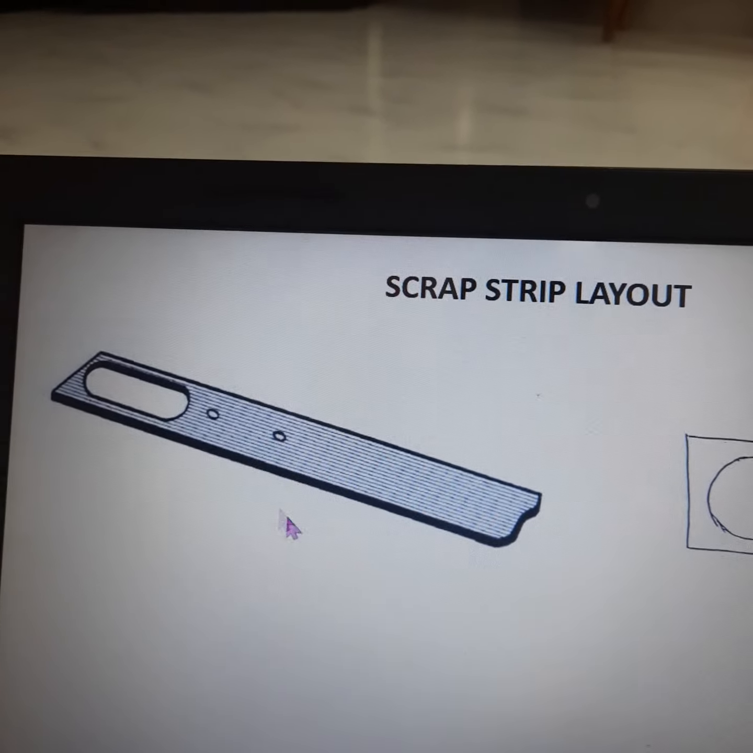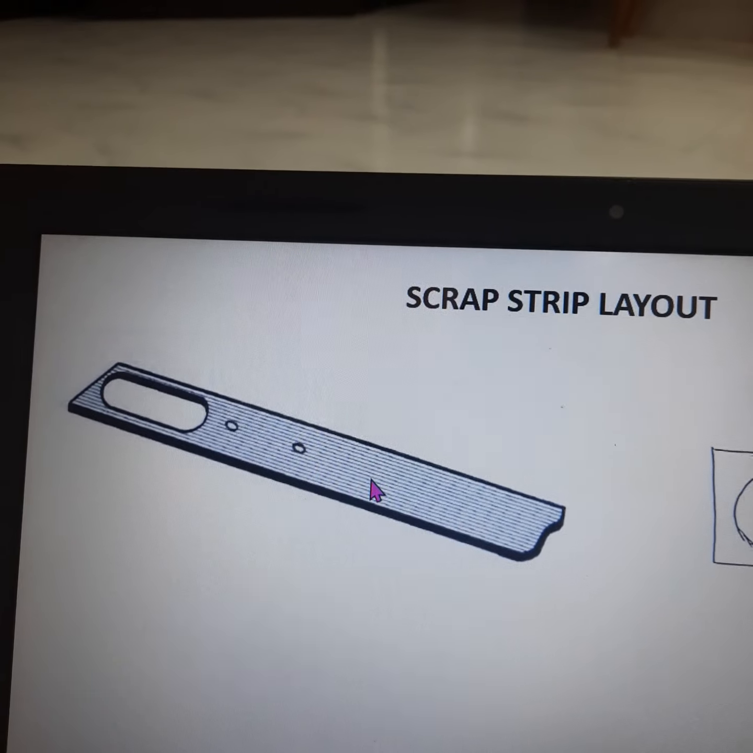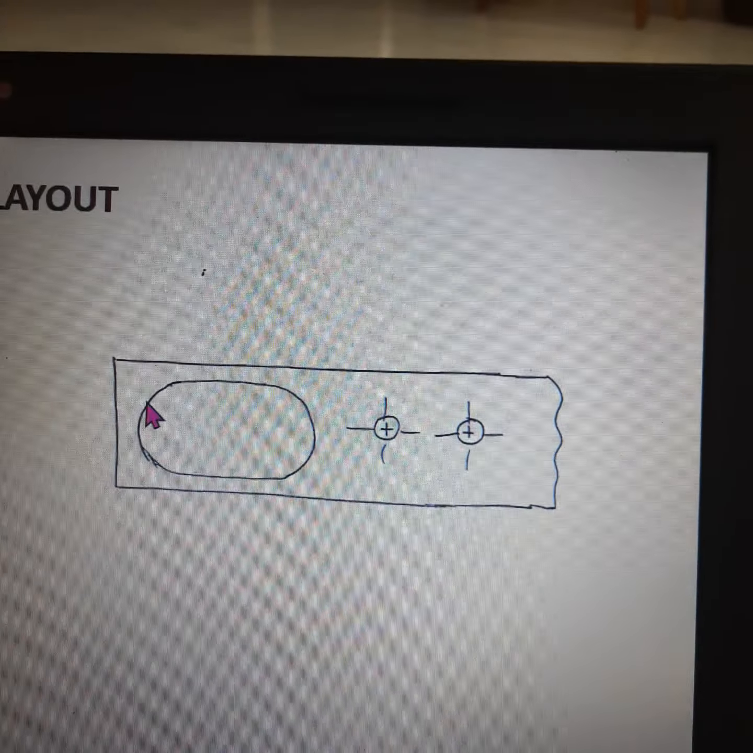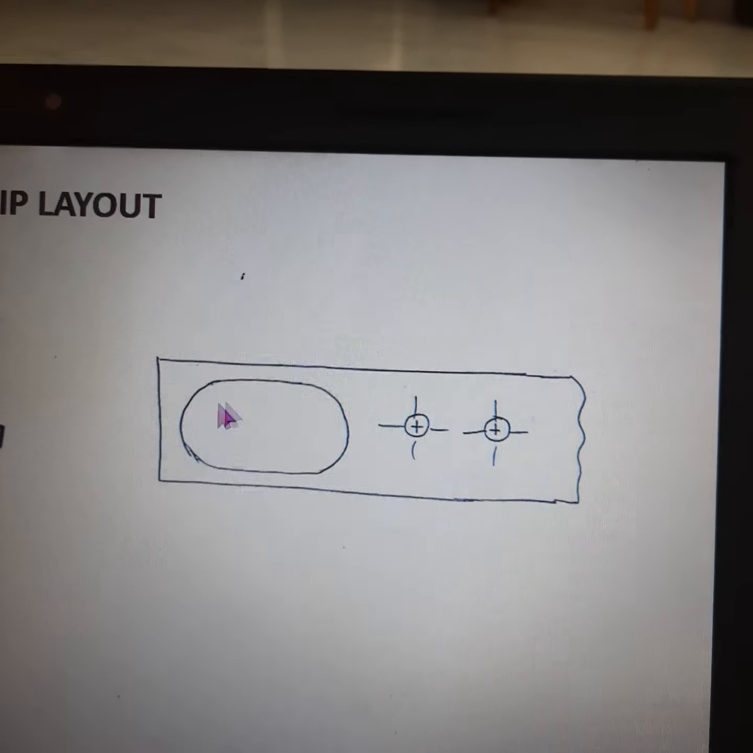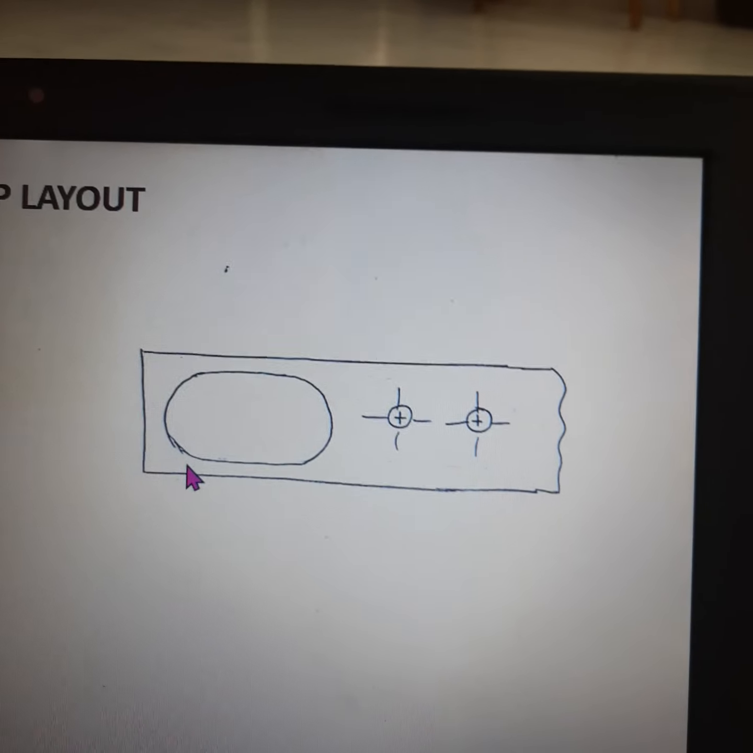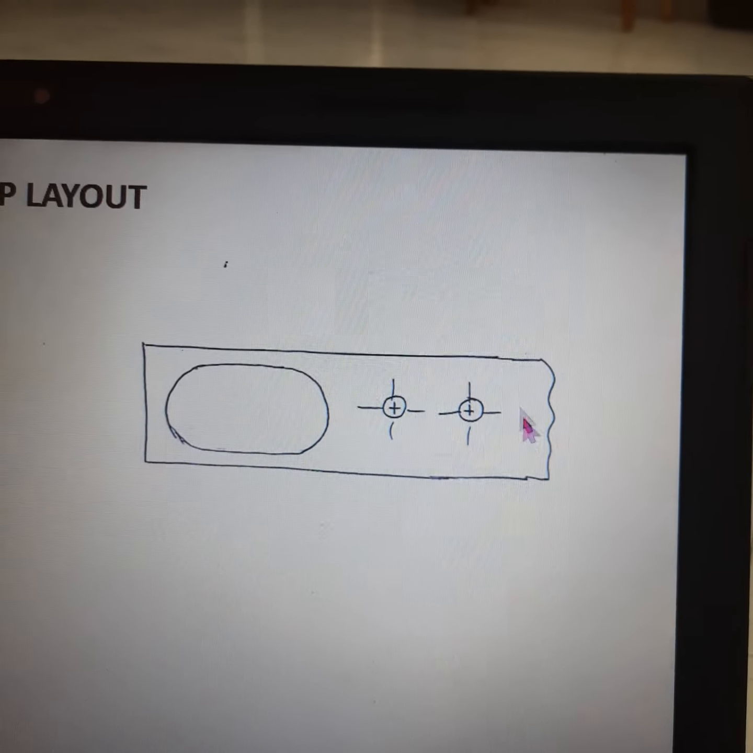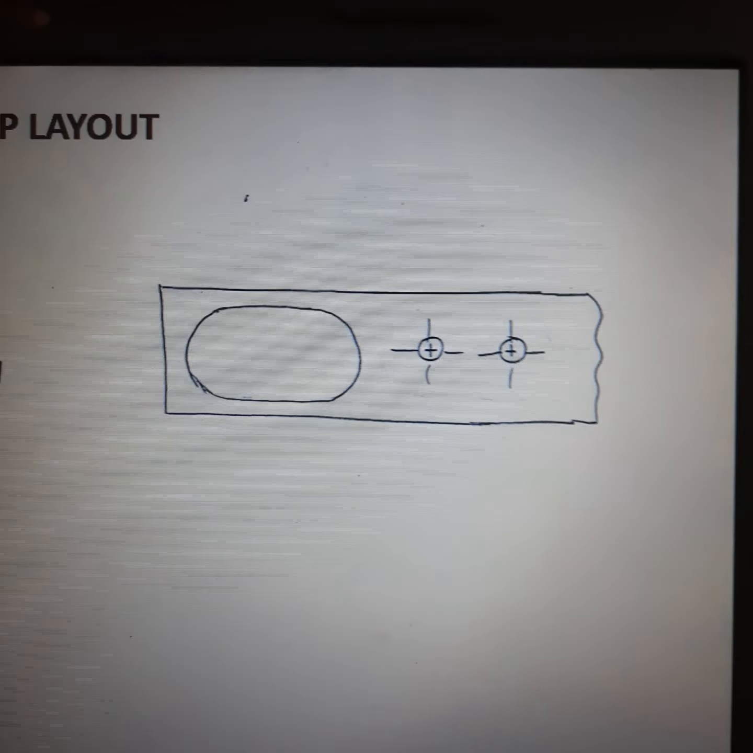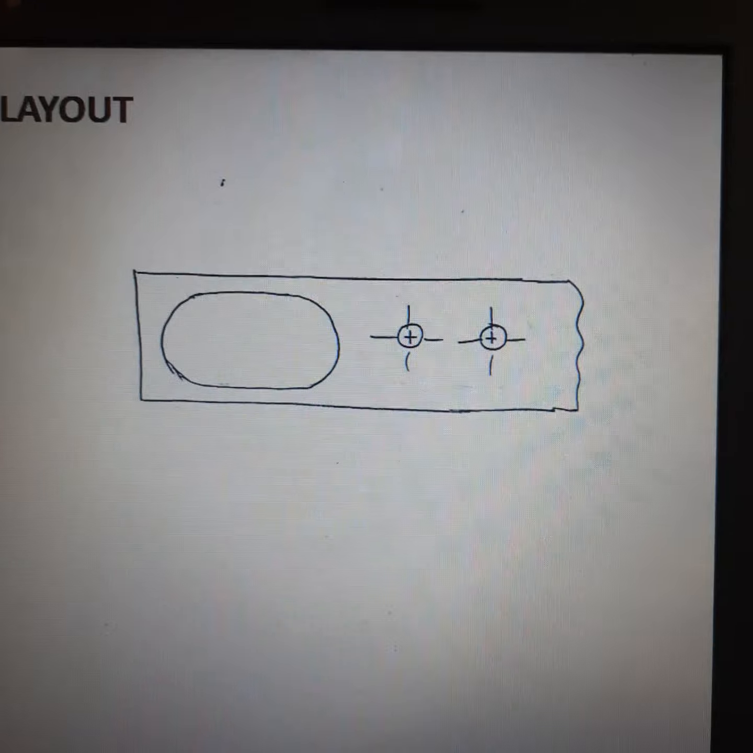Shown here is the feed strip at the end of the second stroke. So we are calling this the scrap strip. Once the required number of pieces have been cut out, then this strip becomes scrap strip. So first you have to design the scrap strip layout as the next process in the design process.